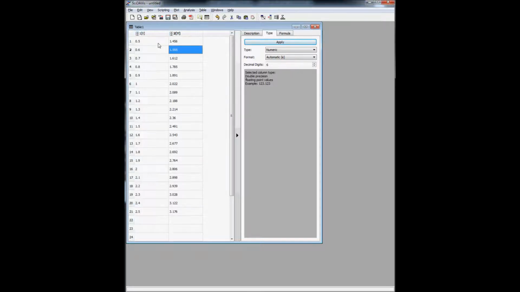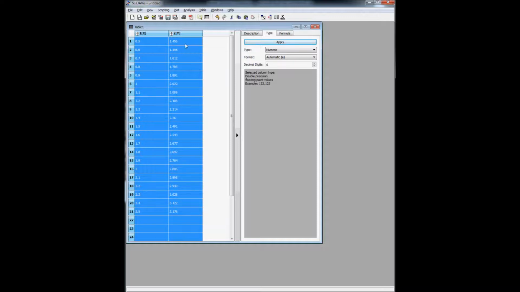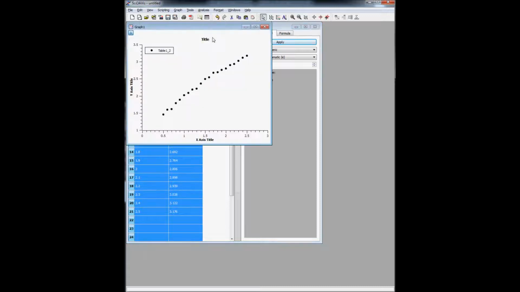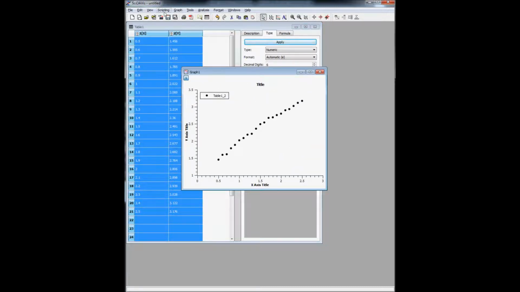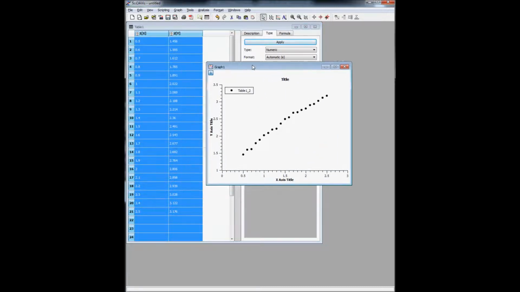So you can cut and paste cells directly from Excel, and what I'm going to do is select these two, and you can just hit Control to select the two columns like you would in Excel, and then go to Plot and hit Scatter Plot. And we see the same plot that we got before. It looks very nice. Again, we get this title that we don't need. We get this table that we don't need.